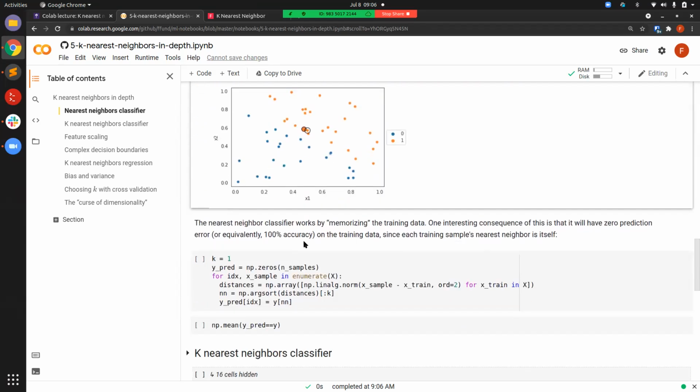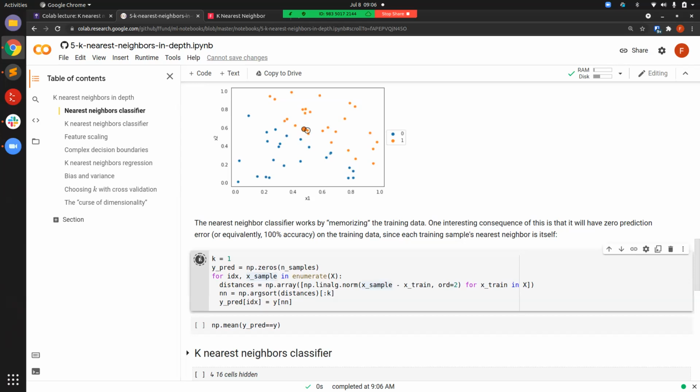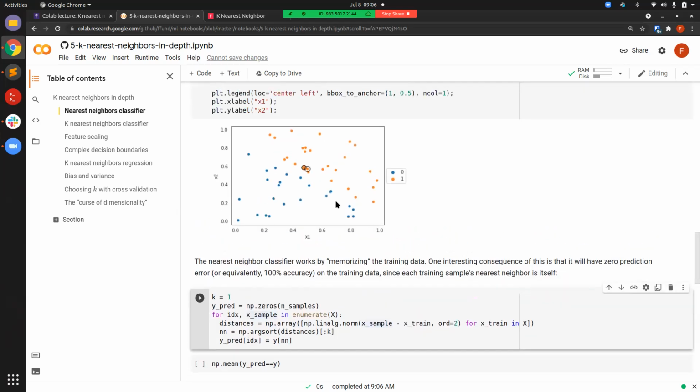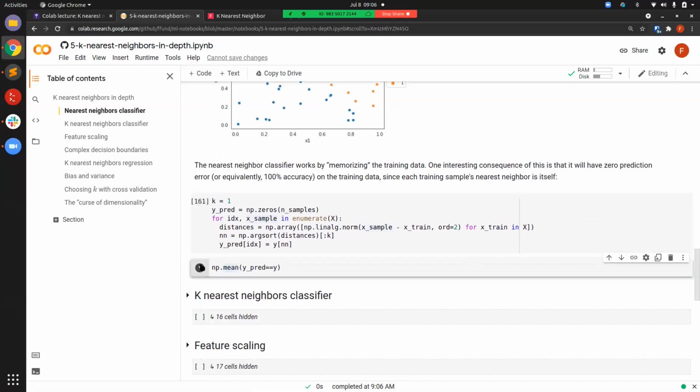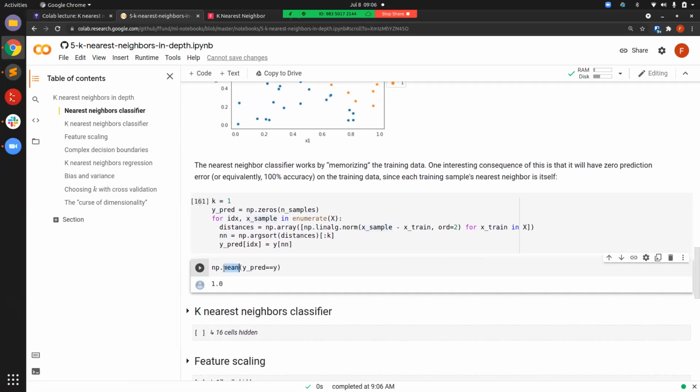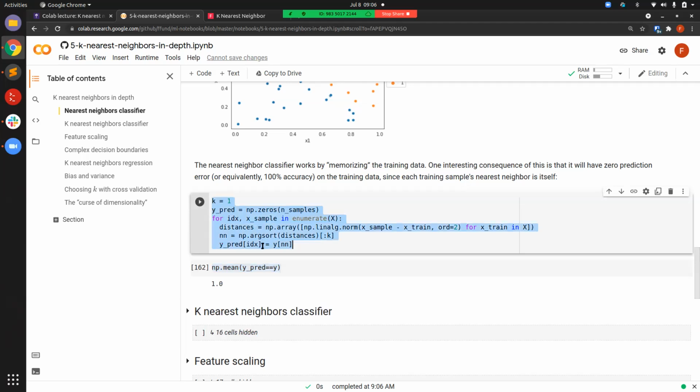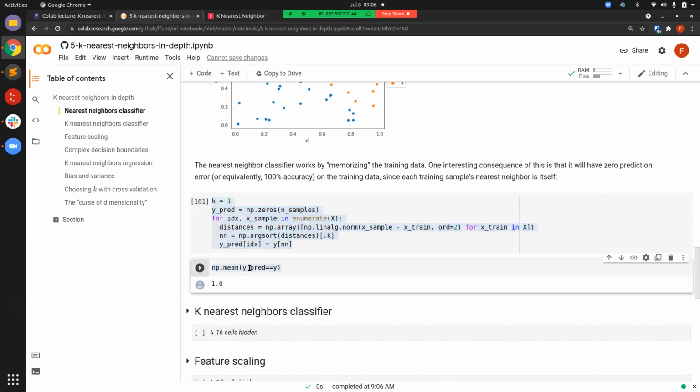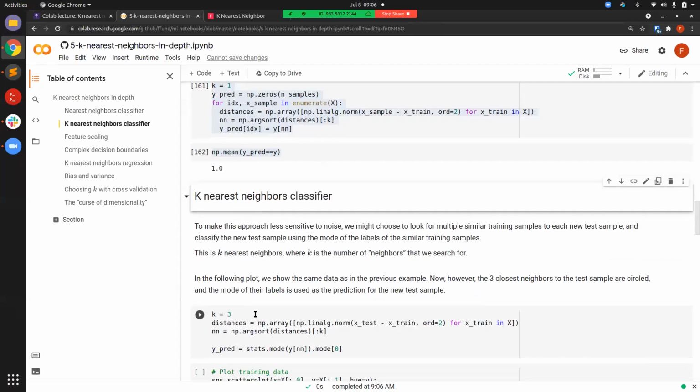Now that works by memorizing the training data, which means that I would assume that unless I have points that have equivalent X data but different Y data, my training error should be 0, which is exactly right. So if I run the same exact algorithm for every point in the training sample, the mean accuracy is just 1. So I get a perfect score. Now we said this approach is a bit sensitive to noise.